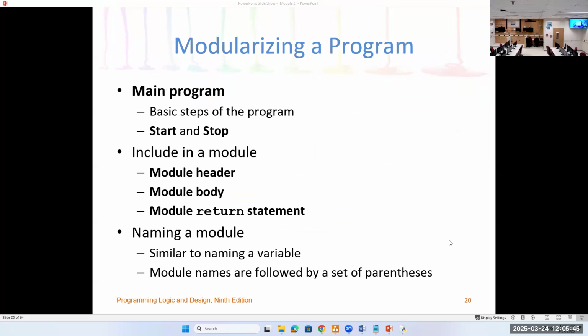So how do we do modularization in pseudocode and the flowchart? Remember, every program has a main program. Whenever you execute a program, the main program is executed first. In the main program you have the basic steps, with start and stop. In a module, you have a module header, a module body, and a module return statement. Later on, I will explain the concept of the header, the body, and the return statement.